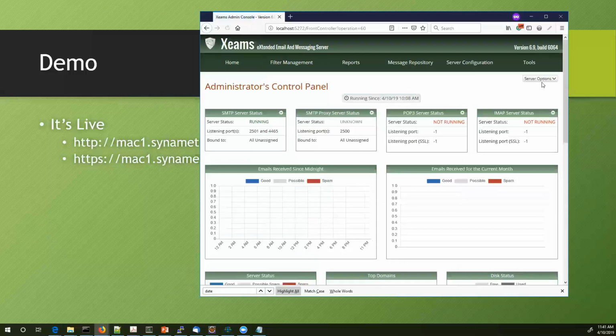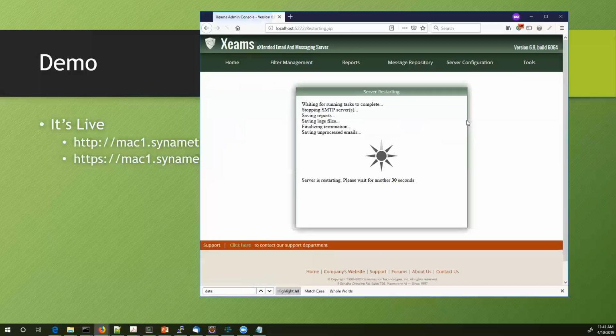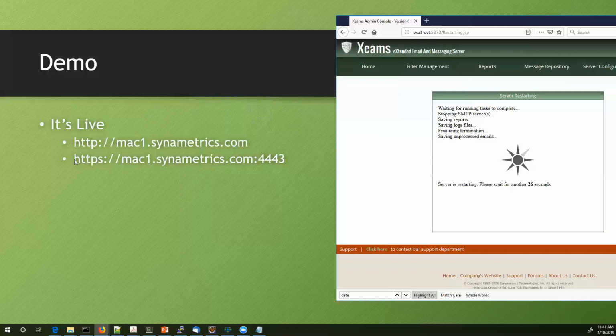So I'm gonna go here and I'm gonna restart my Zeems. Now, once Zeems has been restarted, you will be able to go to the bottom URL. The only problem is that it's not gonna be trusted, right? It's using a self-signed certificate and it's not trusted, so you will get a warning message in your browser.